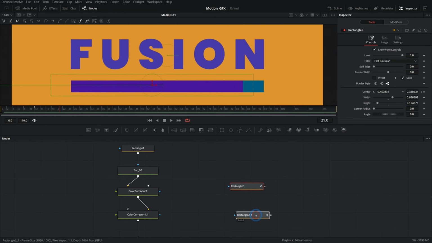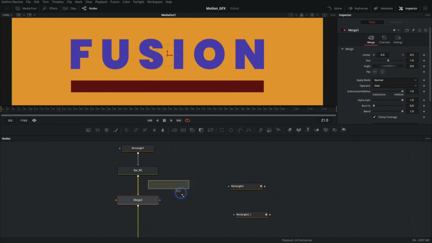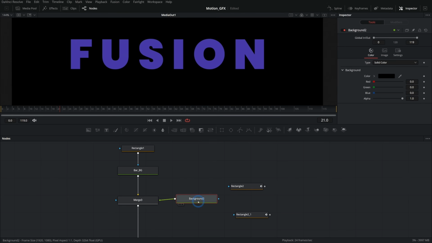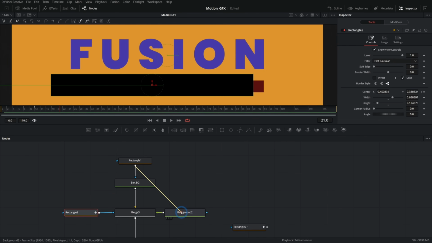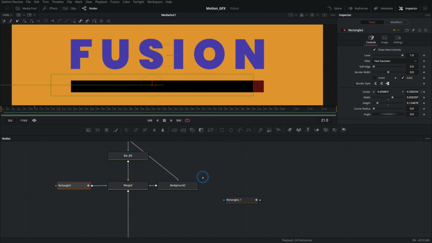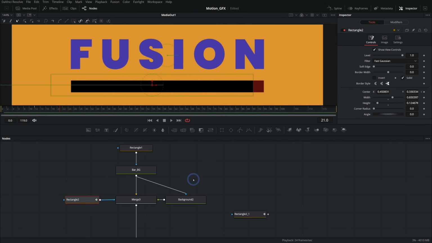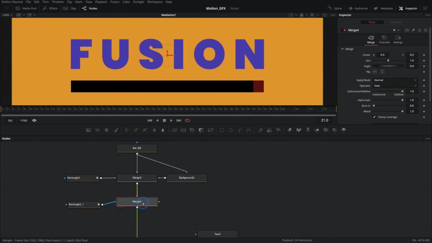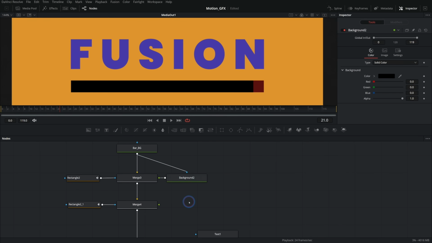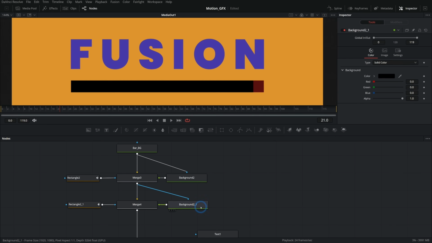I think I'll just take these rectangles out and let's not do the color corrector thing. Let's do a merge and a background. We'll throw this rectangle on this merge over here and we'll use our same rectangle mask for that one. We could also just take this bar background and use that as a mask for our background. That would work. And let's do kind of the same thing here. Add a merge, put that rectangle in there. We'll grab another background, copy paste like this, and take the output of this merge and put that into the mask input of our background.